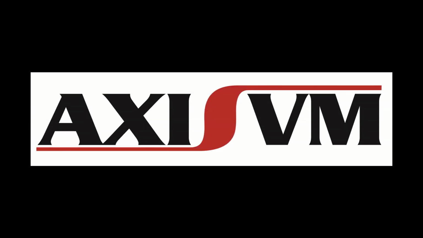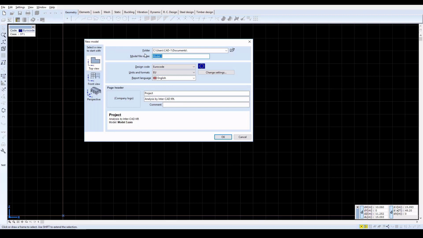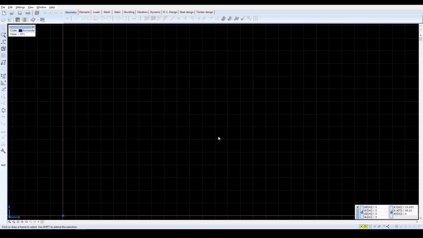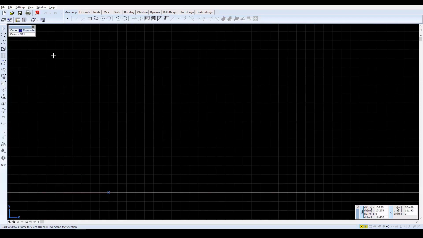Welcome to the AxisVM frame model video tutorial. The frame will be designed under the Eurocode standard. In AxisVM, create a new model. Set the model file name to frame, select Eurocode from the design codes, and set the units and formats to EU.